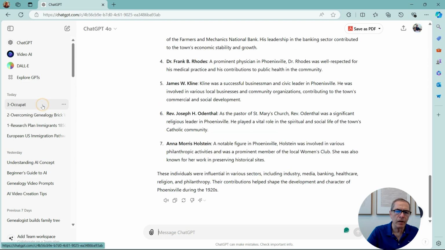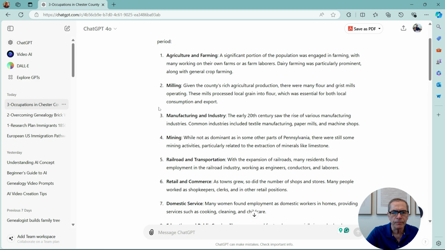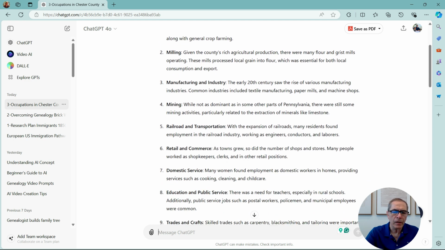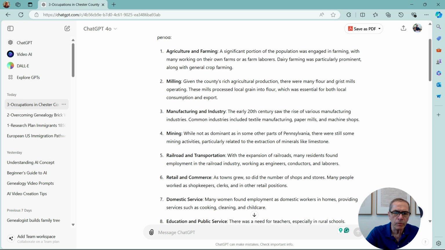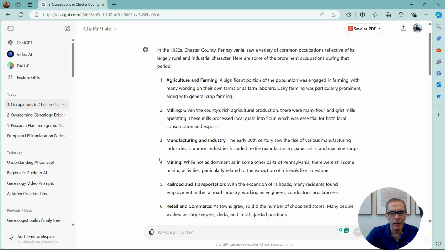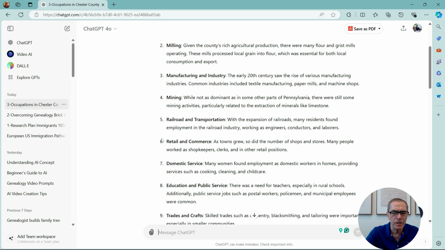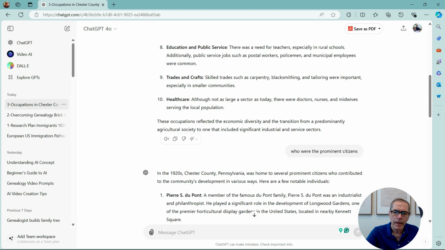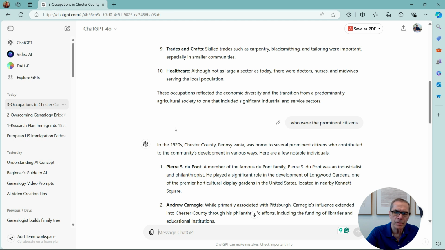And then let's look at something a little bit more specific. Tell me about common occupations in Chester County, Pennsylvania. And it goes through mining, obviously, and milling, and actually misses out steel, which is quite surprising. Agriculture, milling, manufacturing industry, maybe that includes the steel there, railroad transportation. It's very good, but again, I know from doing research in that area that steel was pretty strong in that area.